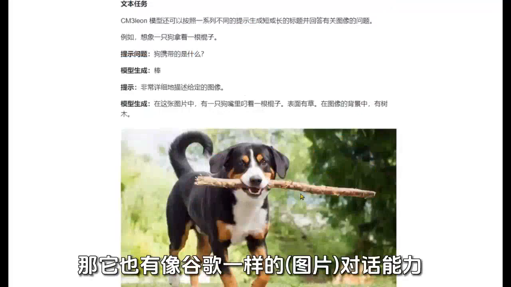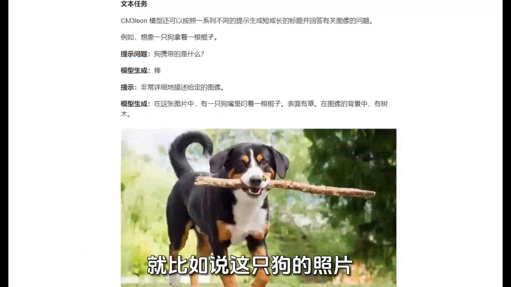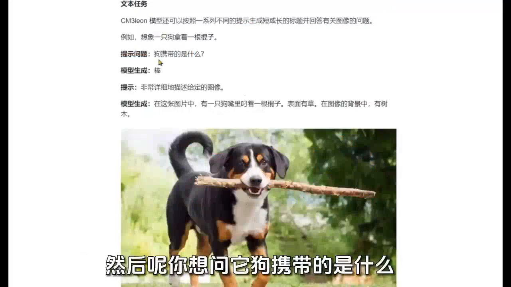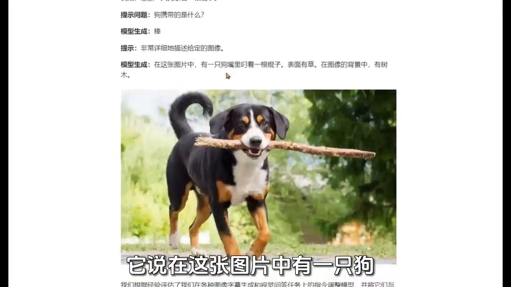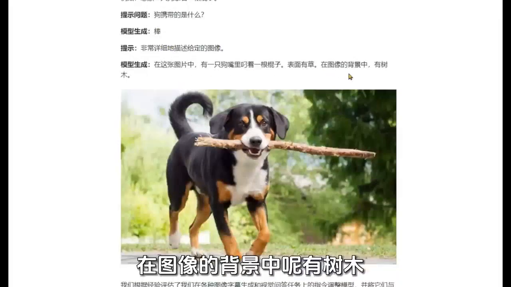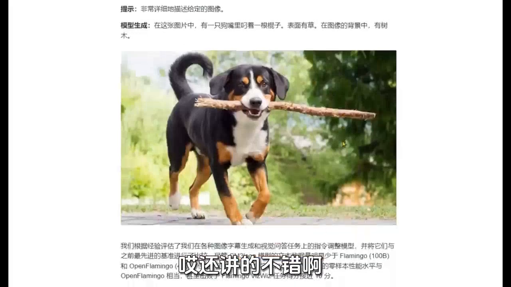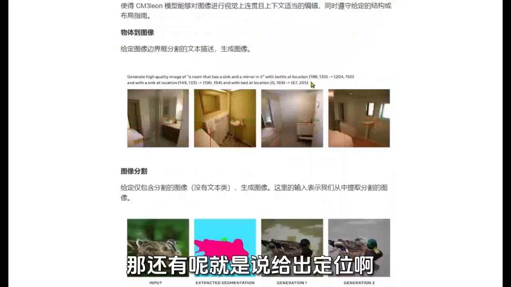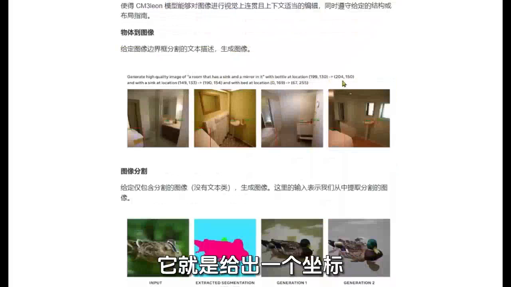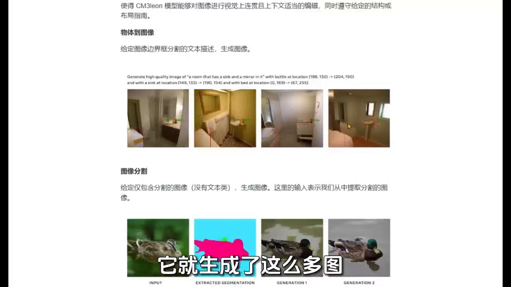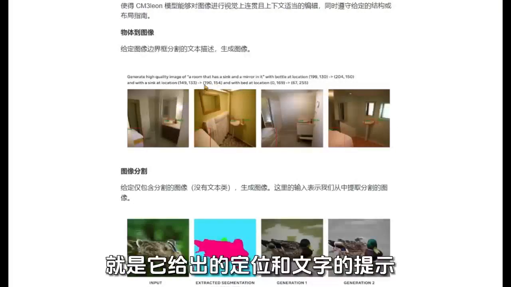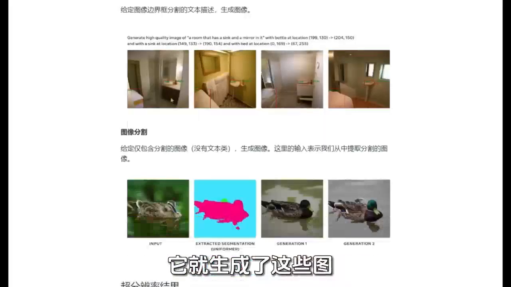It also has conversational abilities like Google. For example, with this dog's photo, I want to ask it what the dog is carrying. It's a stick. Let it describe the image in great detail. It says in this picture, there is a dog holding a stick with grass inside. In the background of the image, there are trees, and that's good. Then there's giving positioning, a coordinate, and letting it generate a diagram of the toilet, and it generates so many diagrams, and there are some red boxes in it. These red boxes are the positioning and text prompts it provides.